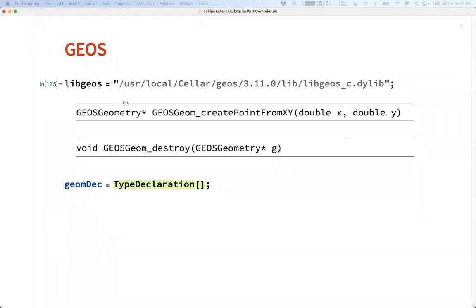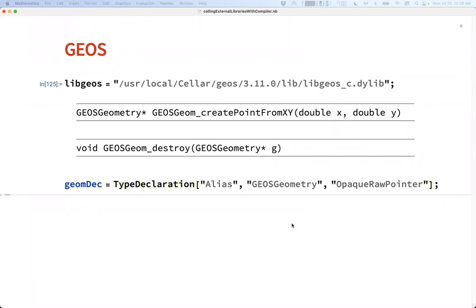So what I'm going to do is something that's a bit lazier, but I think is actually in many ways safer, which is to declare the GEOS geometry type as an alias. I'm going to take advantage of the fact that GEOS always passes GEOS geometry types as pointers. So you never actually need a naked GEOS geometry object. It's always just a pointer. So I'm going to declare it as an alias of this built-in type called opaque raw pointer. An opaque raw pointer is what it sounds like. It's a type that represents a pointer, where we're not going to say anything about what the pointer points to. It's just a black box.